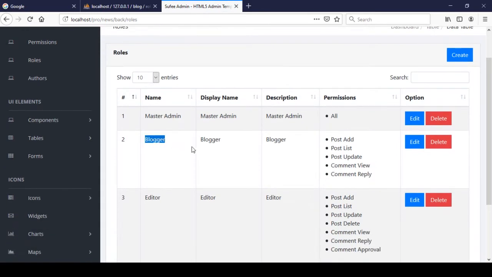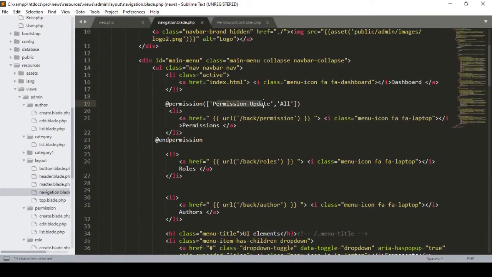Like for the blogger, if you want to show that, then you have to add the post add, you have to add the post list, that is a post update. Okay, so that's all the permission text. So right now they have only the two texts for the permission update, which will be available in the rules. Then he will be able to access that page, otherwise he should not be able to access that page. So I hope you can understand it well.